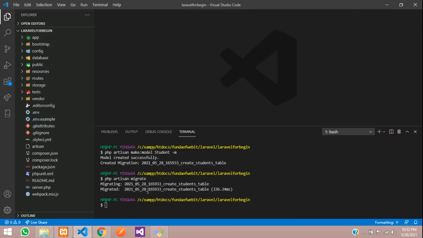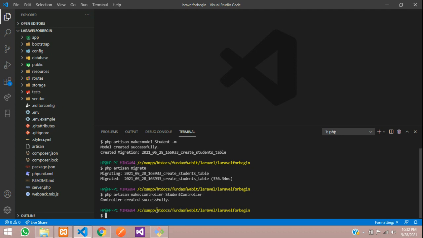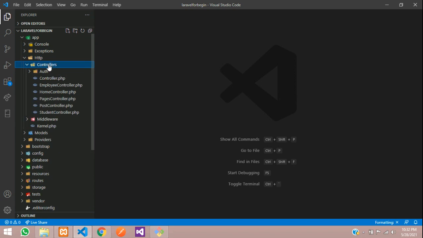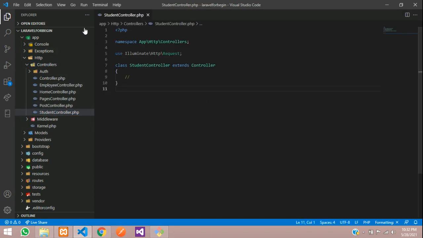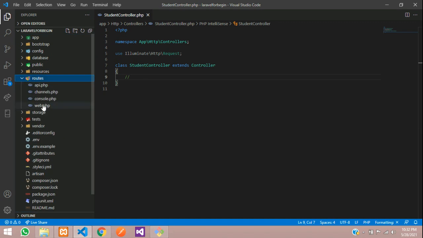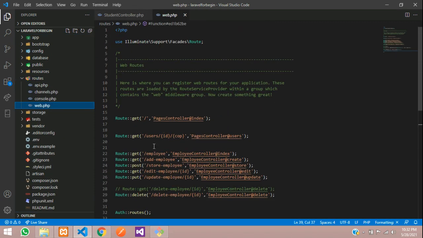Simple. Now let's create one controller for the student. php artisan make:controller StudentController. Hit enter. The controller was created successfully. Let's kill this terminal and go to app, Http, Controllers, where you can find your StudentController. Perfect. Now let's create a route and use this controller. Let's go to routes, web.php.